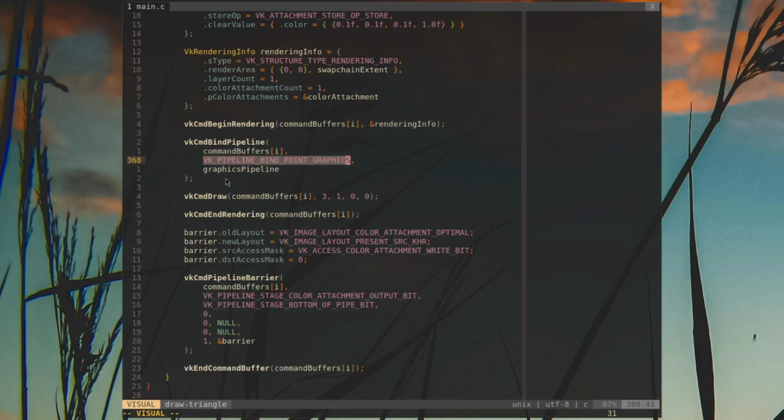We call VK CMD bind pipeline. We give it a VK pipeline bind point graphics, meaning we want the graphics part of the hardware to activate. So, that's the vertex and fragment shaders. What we're doing is setting all of our settings in the VK pipeline object ahead of time. When you call the VK CMD bind pipeline, the GPU swaps its entire internal configuration in one extremely fast operation.